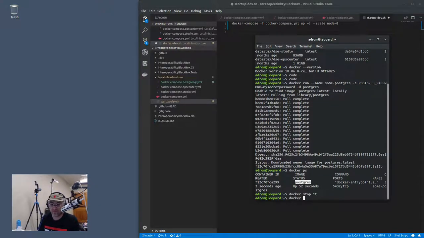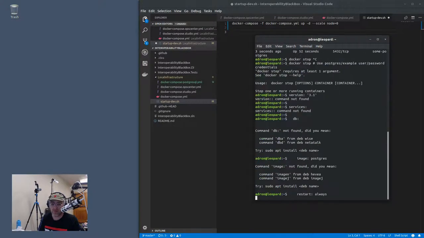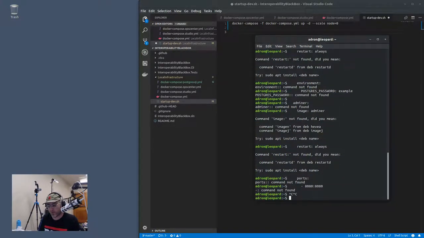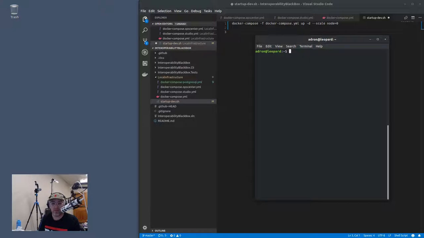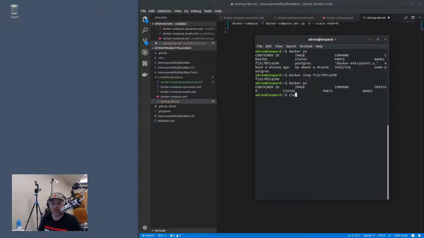Oops. Whoa, be careful what you have in your copy and paste cache. Docker ps, docker stop. There we go. Make sure it's stopped. All right.